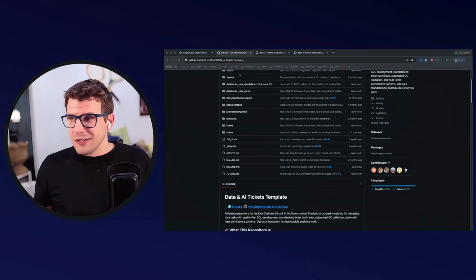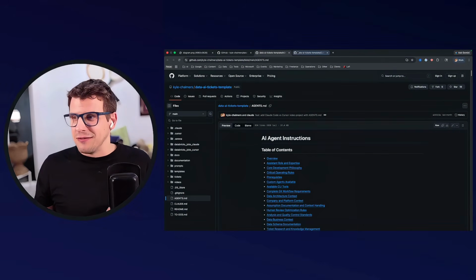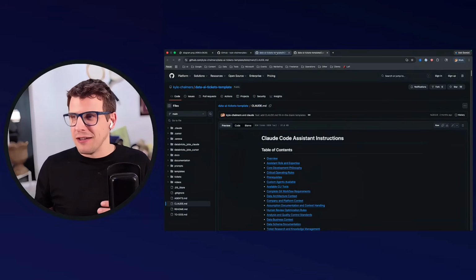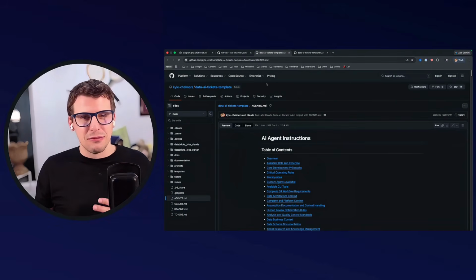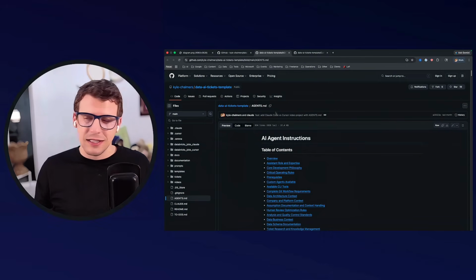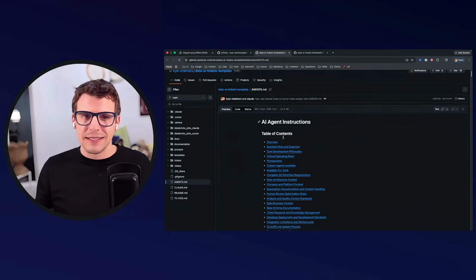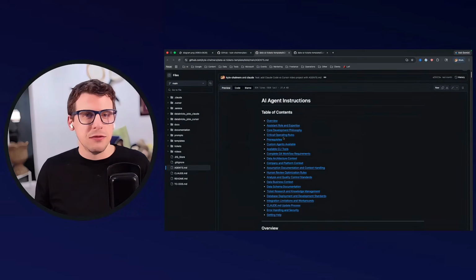Now, let's look at some actual examples of these context files. And the Claude Code, Claude Markdown, and Agents Markdown in this repository are the exact same thing. So I'm just going to go through this Agents Markdown and think of this like onboarding a new team member.